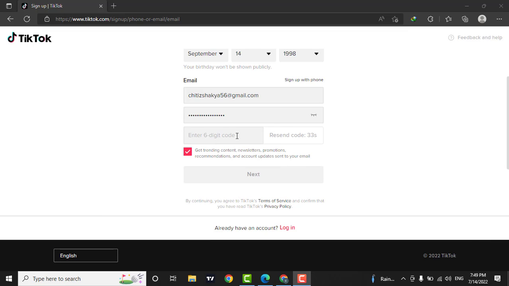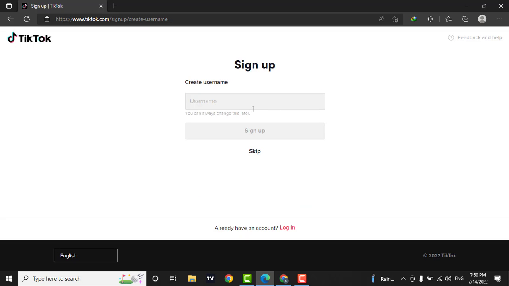You will receive a code in your email address. Place the code here and then click on next. You will also need to create a username for yourself.